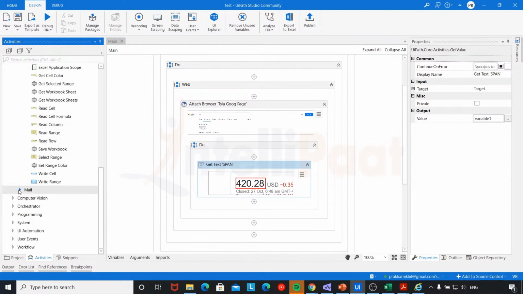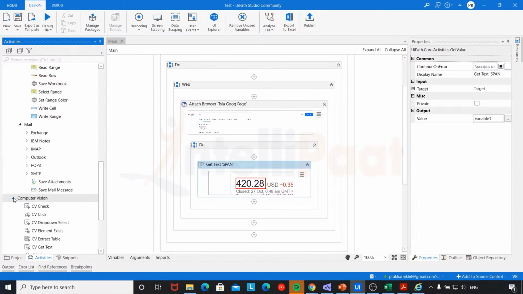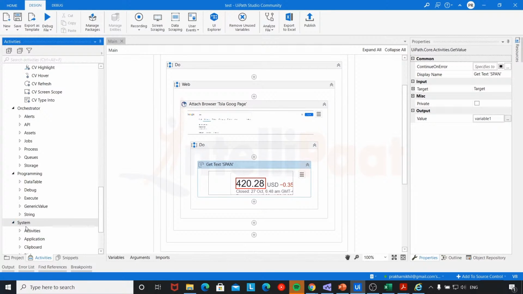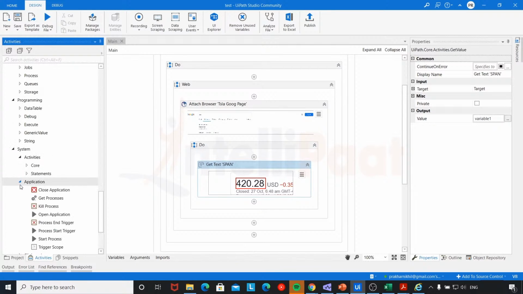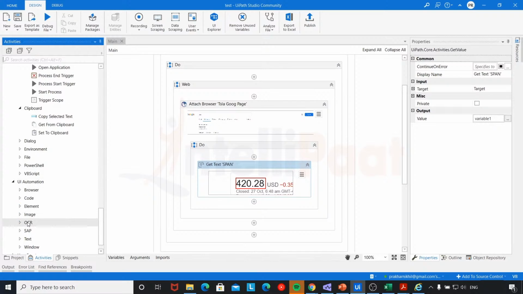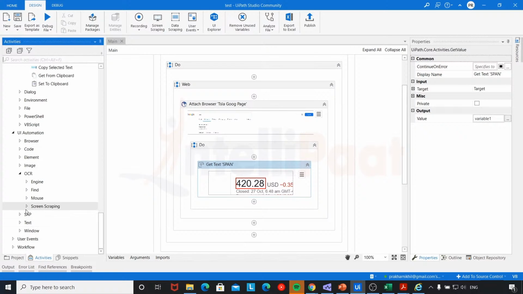You can see a lot of different activities in here for your mails, for computer vision, for orchestrator, for programming, for system activities, core statements, open and close processes, dialog, environment, PowerShell, VB script, and UI automation, which has browser, code, and element. There is also OCR, which is optical character recognition. So we can use optical character recognition to read PDF. While I was reading PDF, I used the OCR engine in there, and you can have SAP and different technologies that you can automate. So RPA can do all of these things for you and for your industry.